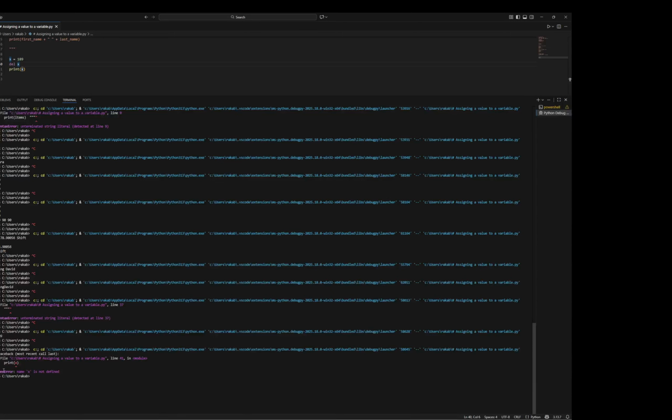So here you can see NameError: name x is not defined, because x doesn't exist, because we have deleted this variable. So it will not give you the value 189. Initially it was giving 189. Yes, it is being printed, but later it didn't give you any kind of value. Clear?